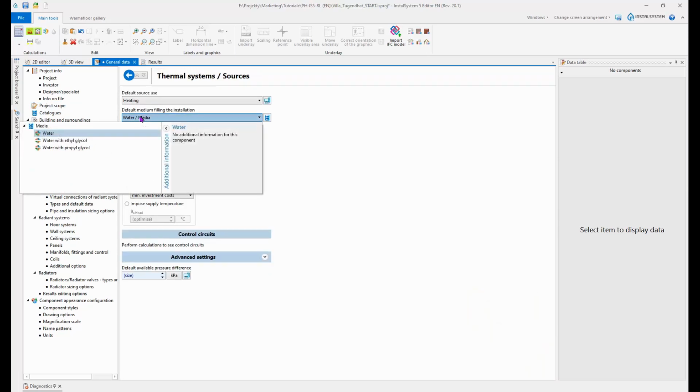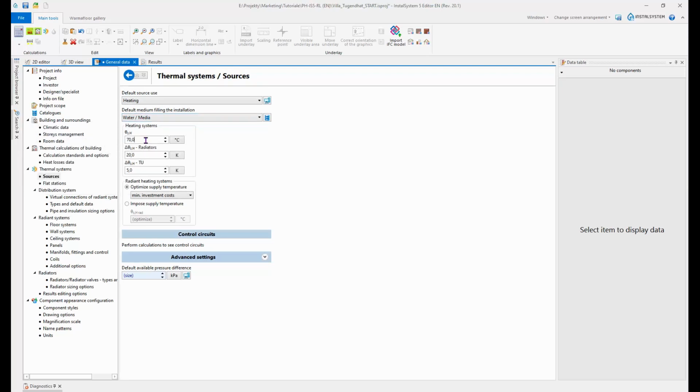Next, we can choose the medium. And in the next field, you can see the supply temperature. This is the supply temperature of the medium of the source. So if you have in your project not only a radiant installation, but you have also radiators, this will be the supply temperature in the installation. Supply temperature for the radiant system will be optimized or can be imposed right here in this set of fields.